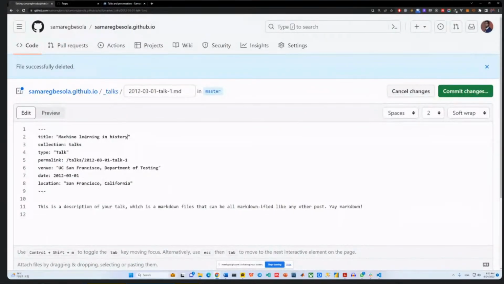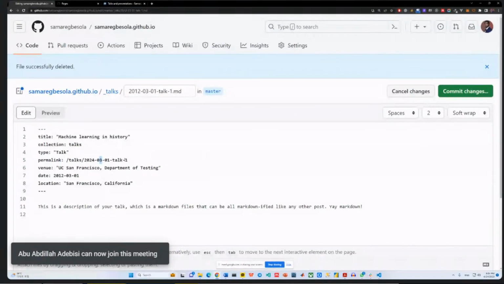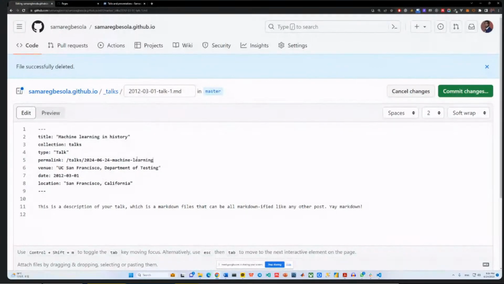Then the type is stock, so we can leave it as this. Now, this date, we want to change to maybe today's date, for example. So I just modify the year and put 2024. Then this is month. So month follows the year format of year, month, then date. So the month will be 6. Then today is I think 24. So I can change this, for example, now. This instead of talk one, I can put something like machine learning in history. So I'm just following the format that they followed, so I don't break anything.